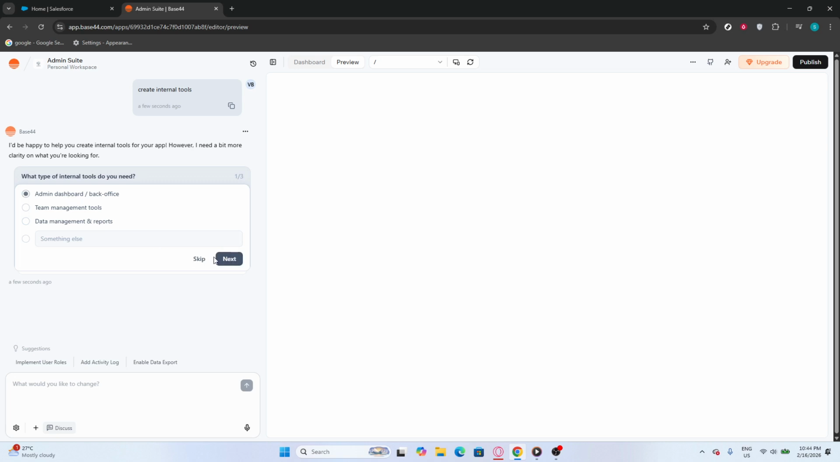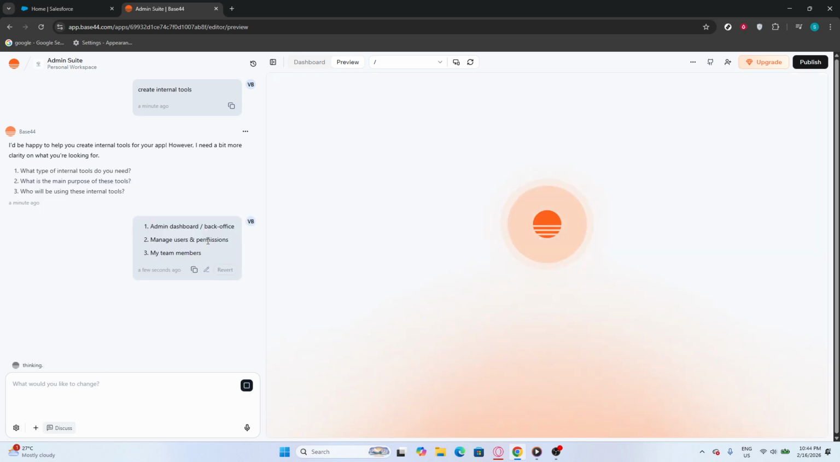Following this, click on the next button to continue through the tool creation process. This will guide you to the next relevant options. Next, select small team people. This selection will help tailor the tool's features to fit the size of your team. After making this selection, click on next once more. This will lead you to further customization options for your internal tool.